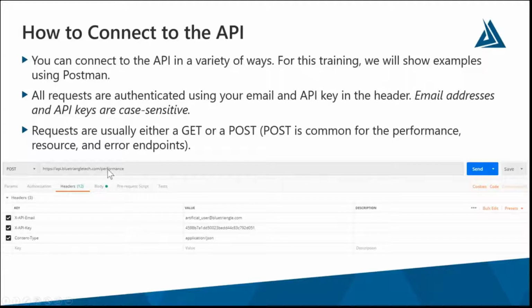Of course, this example is for the performance endpoint, but the resource endpoint is the same, in which we'll be doing a POST of JSON data, and that will be api.bluetriangletech.com/resource. For some of our endpoints you can use a GET, for example, the content security policy endpoint, but the POST is what you use for the performance, resource, and error endpoints, which are the data access endpoints.